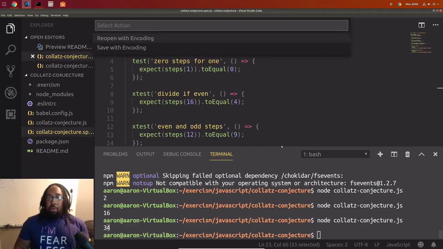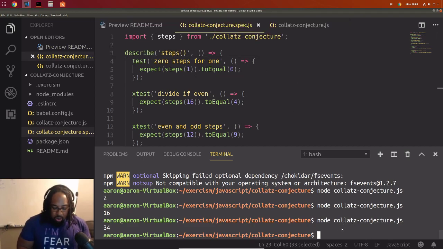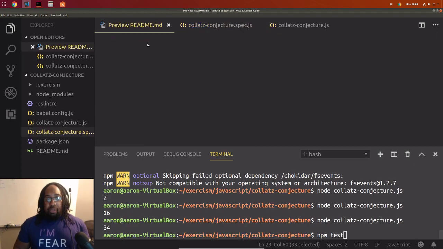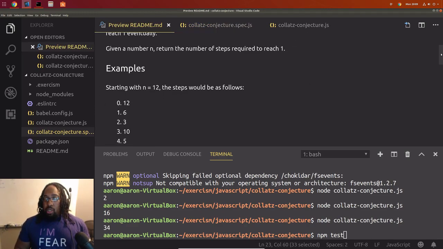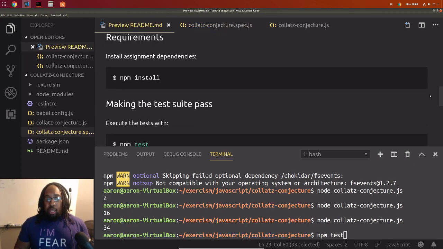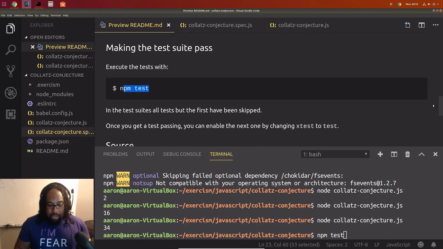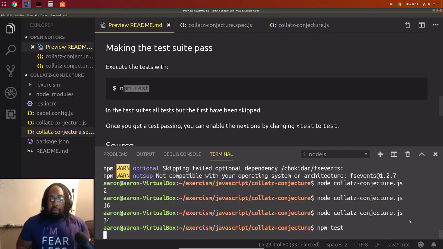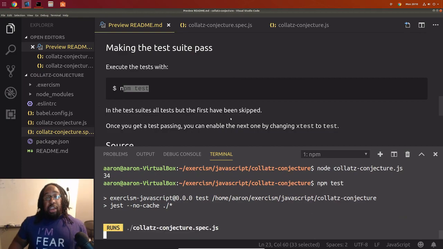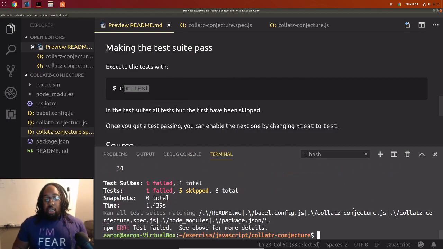Actually, first, let's go back to the testing stuff here. So now that we've done the npm install, you can just run npm test, and it tells you in the preview, in the README, what you can do to run tests. It tells you first to npm install, so you don't have to worry about remembering what I did there, and then tells you can execute them with npm test. So let's go ahead and npm test this, and it should fail. And we'll see. It'll tell you what happened.